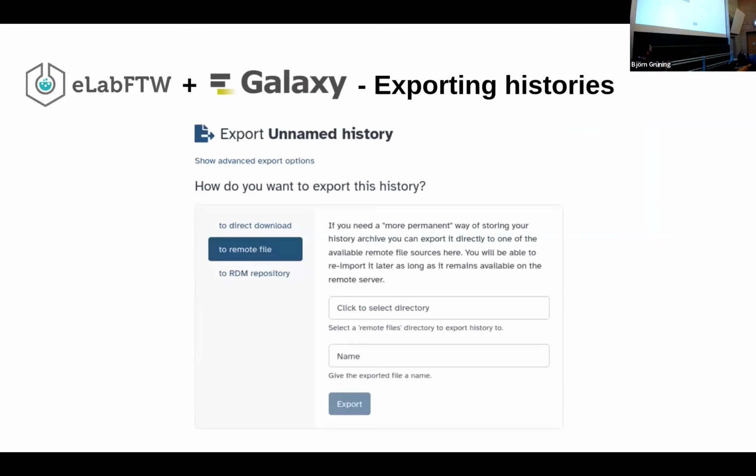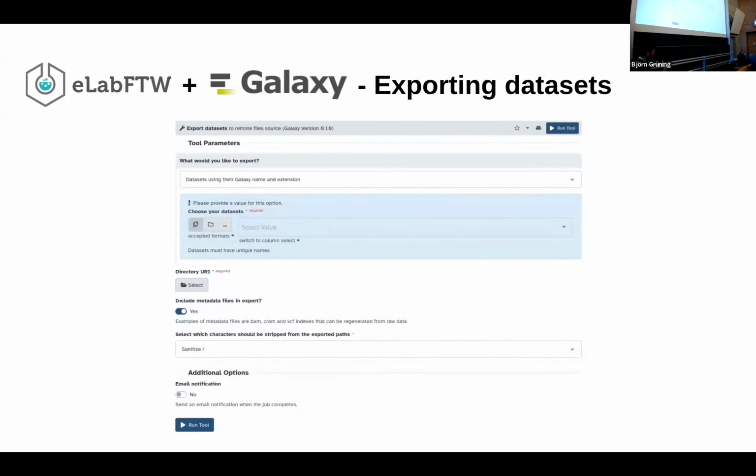As I said, you can also export histories, or you can also export datasets with the export datasets tool. And probably I'm missing some other use cases, but as I said, it will work as any repository.